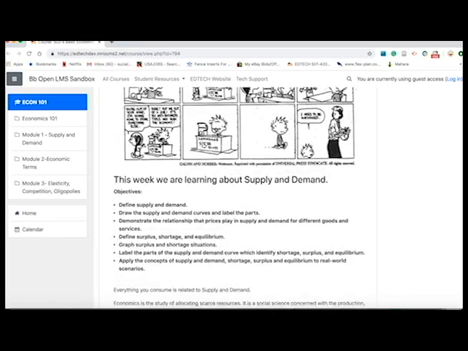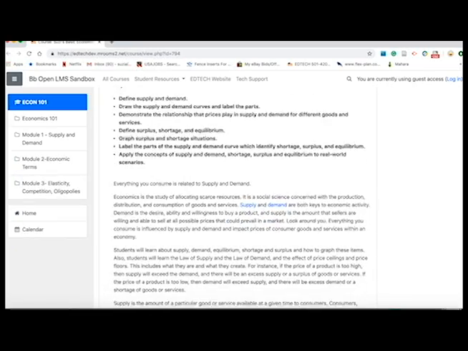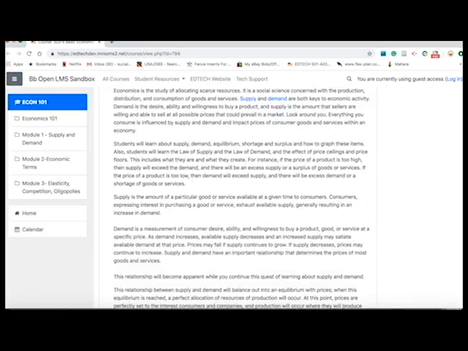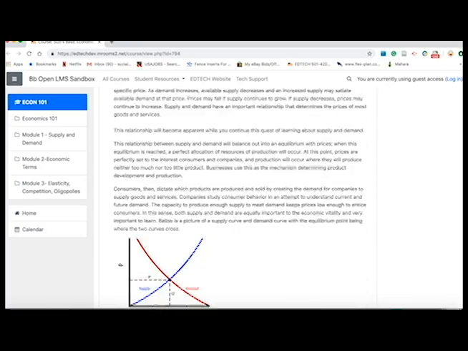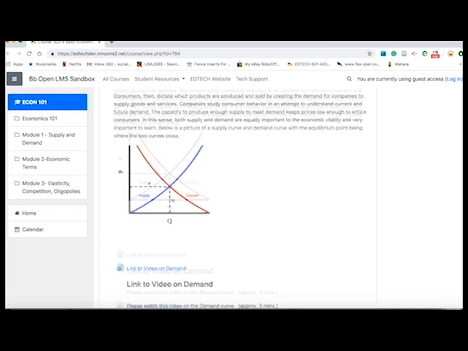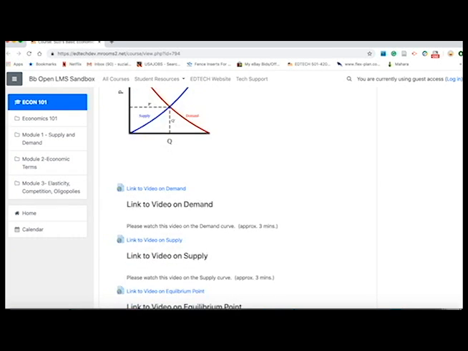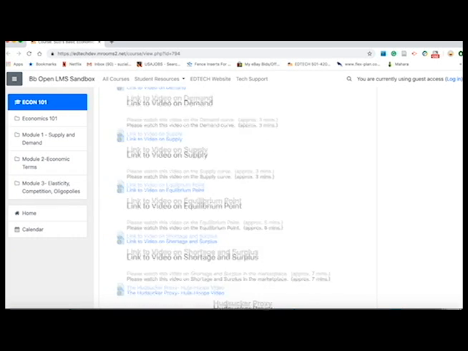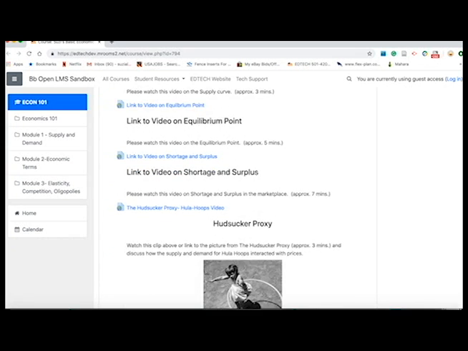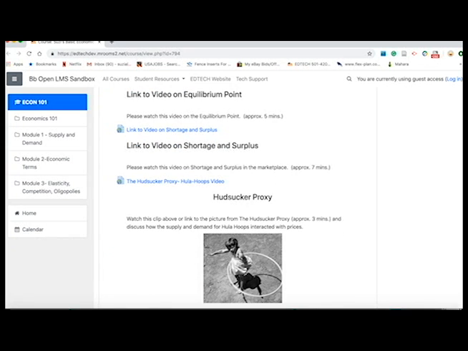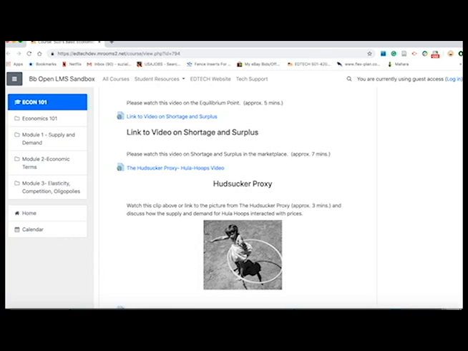This learning environment provided the organizational tools to put the content in one location. This lesson furnishes learning material, videos, discussion groups, and quizzes. There are 2 assignments that make these economic ideas relevant to the student. One is applying the concept of supply and demand through hula hoops from the short movie clip The Hudsucker Proxy.